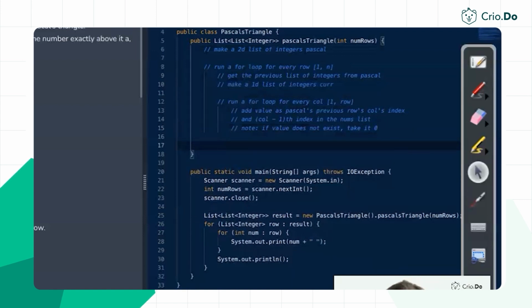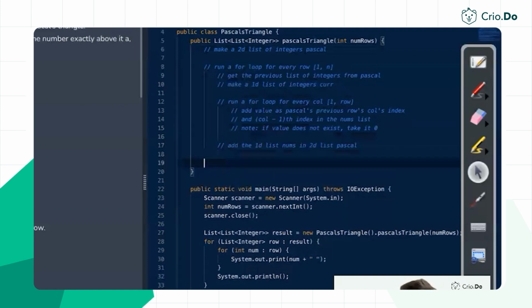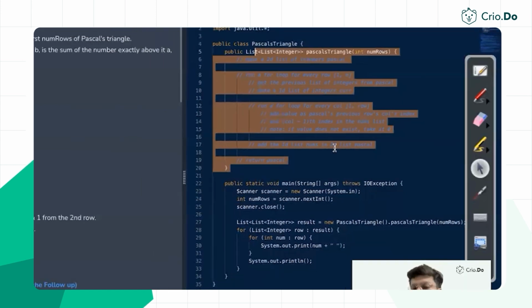And finally, once we are able to form the entire list, we will add the current list into the 2D list. So add the 1D list nums into the 2D list, which is Pascal. And once we are able to form all the rows, we will return the 2D list Pascal. So this is the entire approach, the pseudocode or the instruction manual.